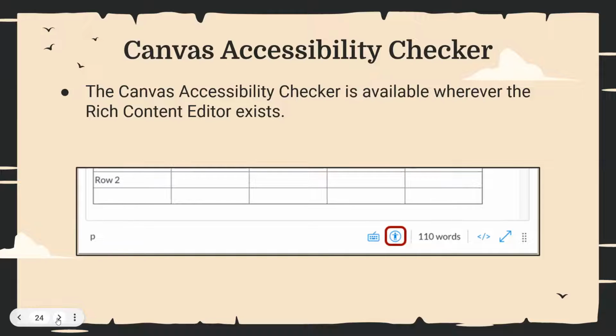What's nice about this is that Canvas has already partnered with the WCAG guidelines to make sure that all of the other pieces of Canvas are accessible. The only thing they can't manage necessarily is what we type in. And so that's why they provided this tool.